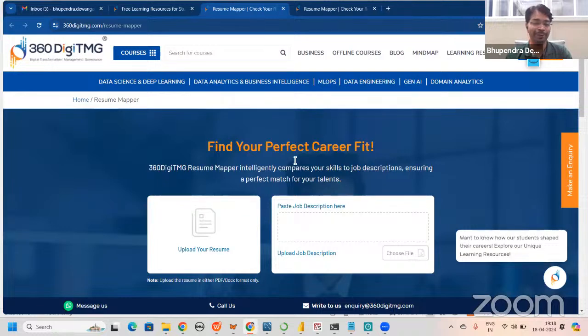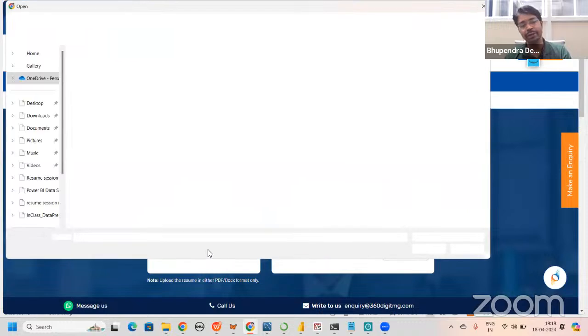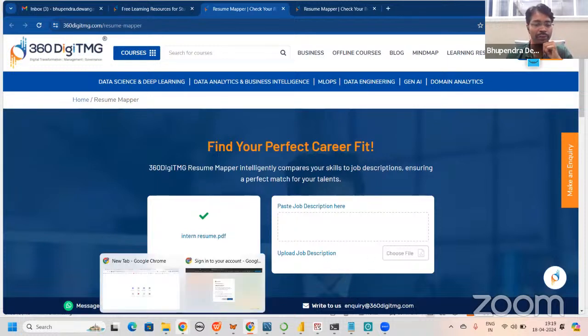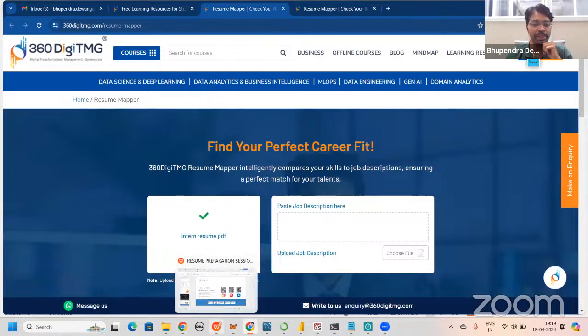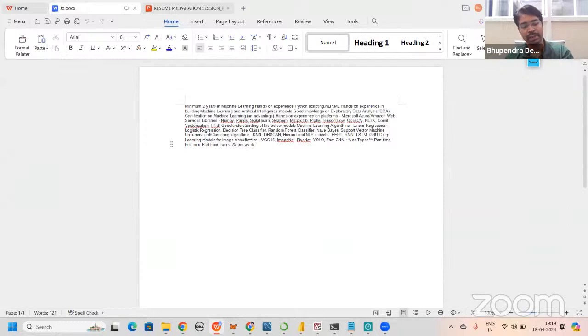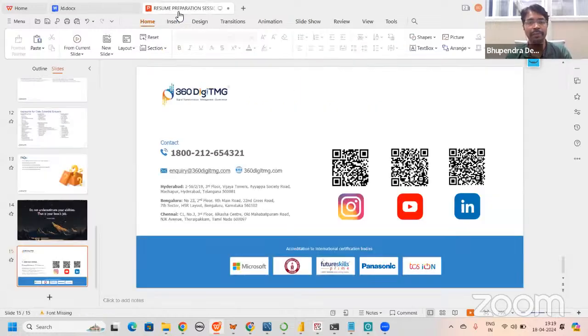So let's see how it works. Here you click, you upload your resume. This is our intern's resume. Here you have to copy and paste your job description, or you can upload a job description by choosing your file. This time we just copy and paste the job description. Yes, I've kept everything ready so that you don't waste your time waiting for things.